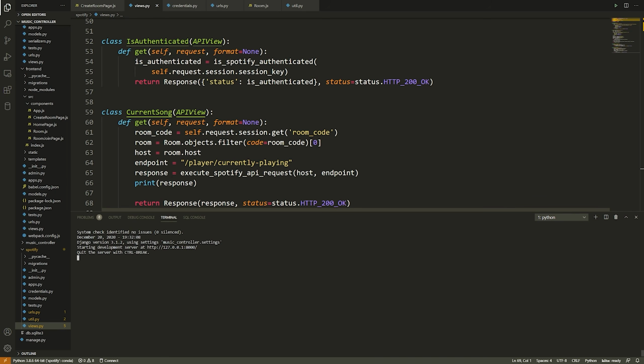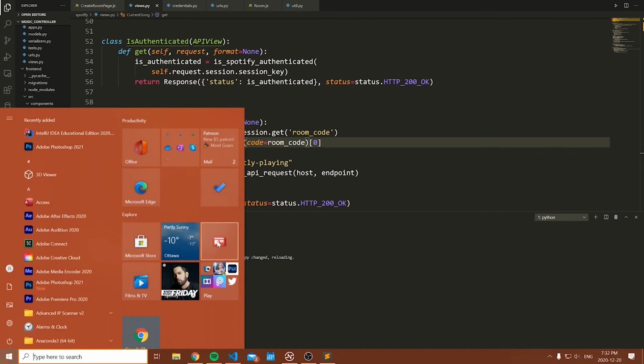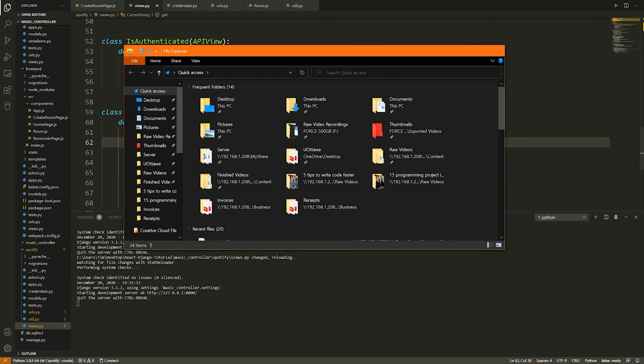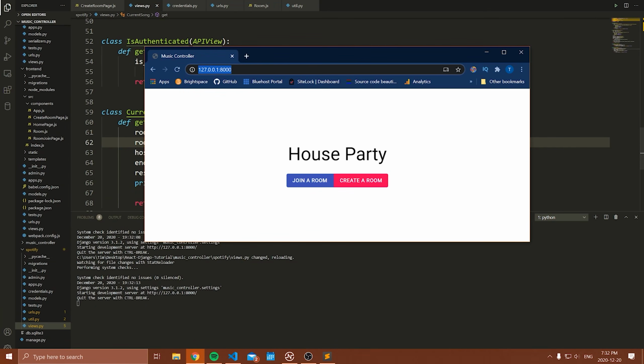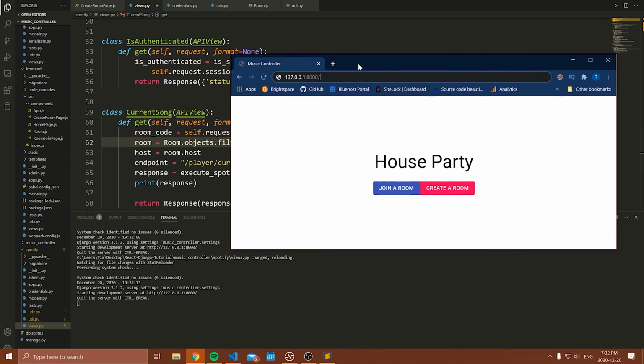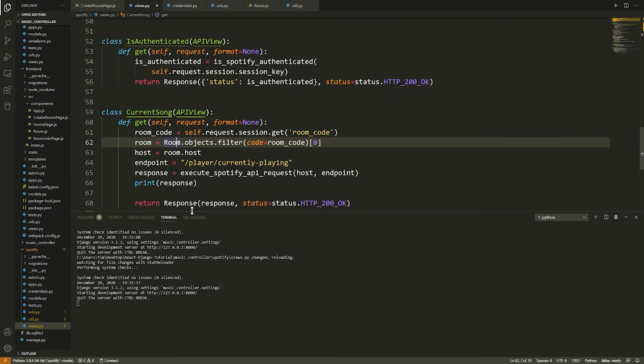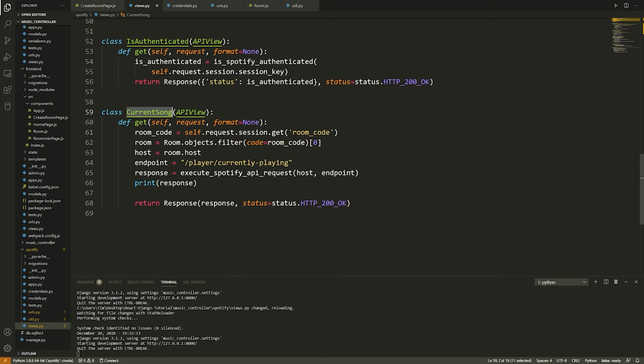Okay, so let's go back to our server. That's all working. Okay, I'm going to go to my web browser. Oops, that's not what I meant to open. And I'm just going to type in this view. That reminds me that we haven't set up the URL for current song. So let's do that now.